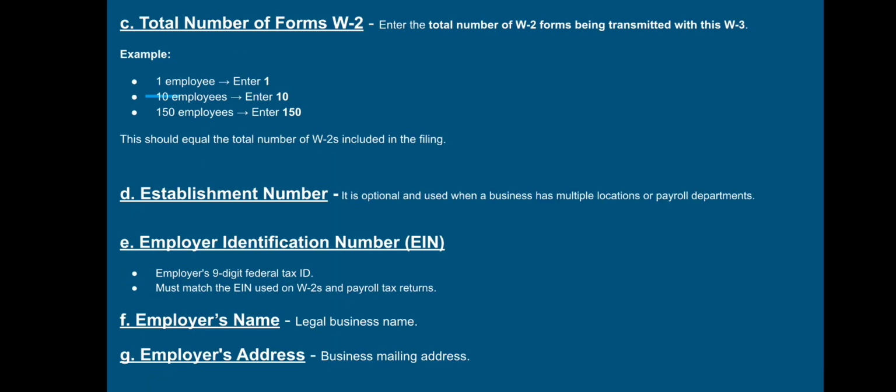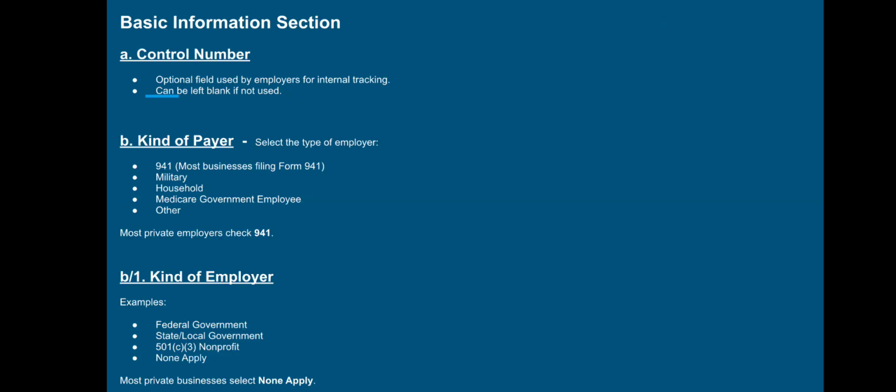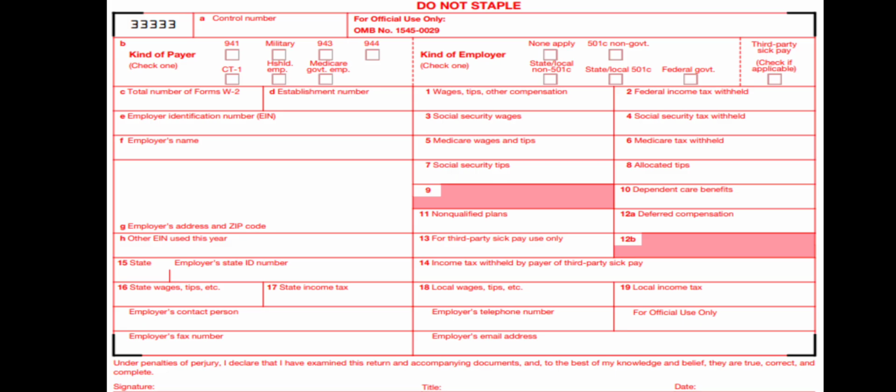D, establishment number, it is optional and used when a business has multiple locations or payroll departments. E, employer identification number, this 9-digit number or federal tax ID should have been recorded. Then F, employer's name, legal business name, employer address. G, business mailing address. So all you have to mention here.